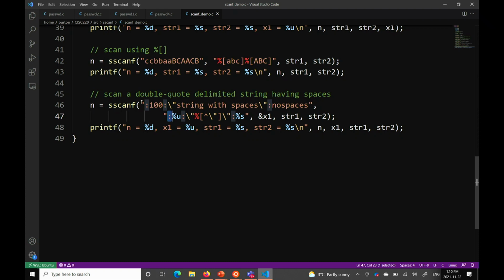I'm going to match a colon, so it's going to match the opening colon. Then whatever follows, I'm going to try to convert that as an unsigned int. So that should be 100. I'm going to store that into x1. Then there's going to be a colon. So there's that colon. Then I'm going to try to match this double-quoted string that might have spaces in it, which is all here. And I'm going to store that in str1. Then I'm going to match another colon, which is here. And then I'm going to match another string, which hopefully is that, and that should go into str2.